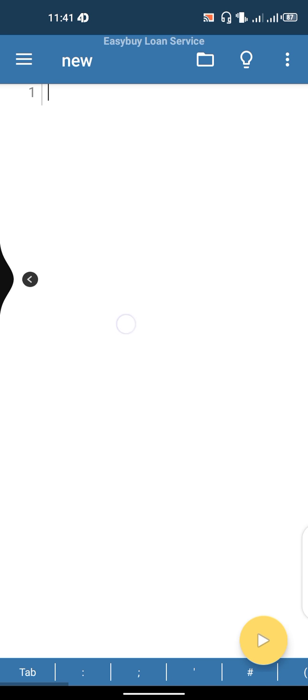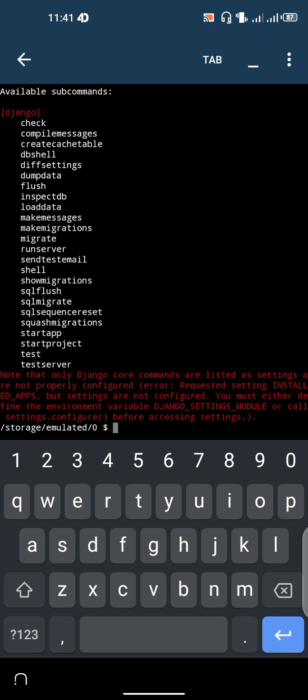After you've gotten that installed, go back to the terminal. Just type in django-admin. Let's see what it's going to bring out. You can see it's bringing out the command list we can use. We're going to be making use of startproject.